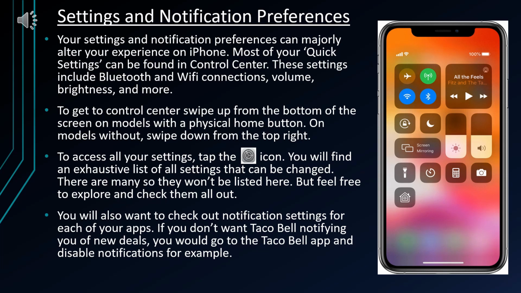Settings and Notification Preferences. Your settings and notification preferences can majorly alter your experience on iPhone. Most of your quick settings can be found in Control Center. These settings include Bluetooth and Wi-Fi connections, volume, brightness, and more. To get to the Control Center, swipe up from the bottom of your screen on models with a physical home button. On models without, swipe down from the top right.